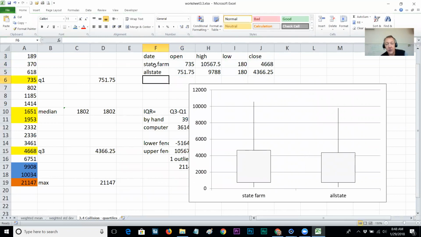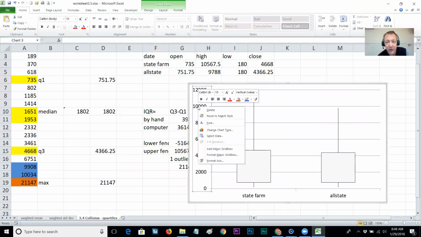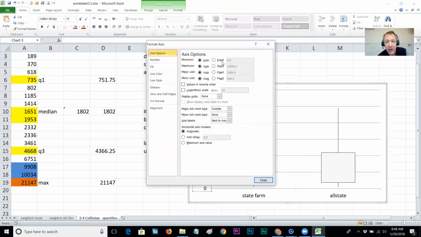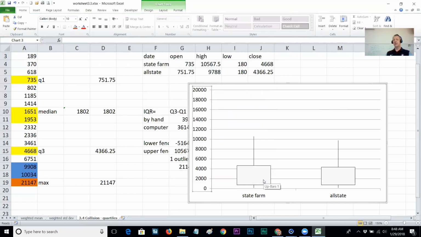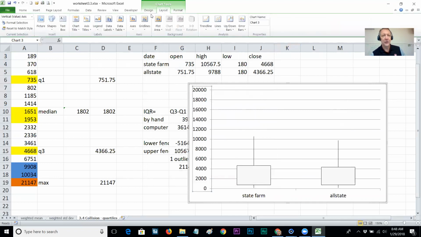What you can do here is right click on the vertical scale, and then say format axis, then you can change your maximum. I'm going to change that to 20,000. Okay, now I've fixed my scale. I probably should add, you've got a plus sign, I don't have that here. But if you have an older version of Excel, I'll show you how to do this here.